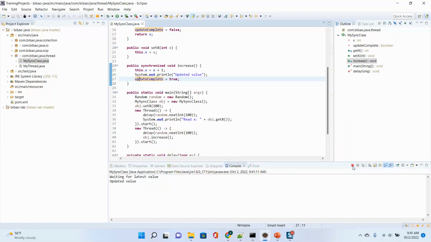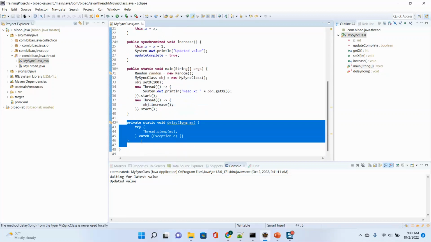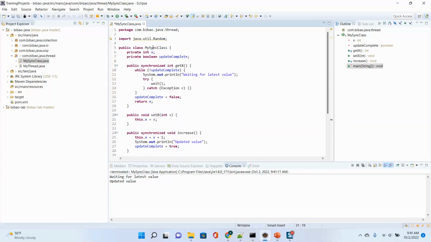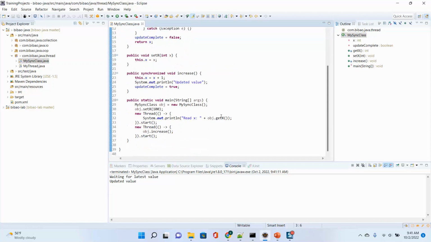Okay, something's wrong. I moved the delay part. I don't have to delay, as it will give something bad in fact for this code. Then I remove the random. Okay, let's run this. You can see the two threads: the reading is first, the increase is next.